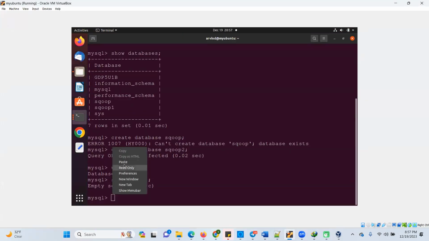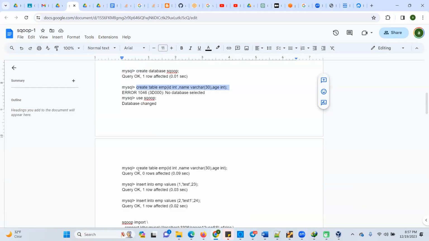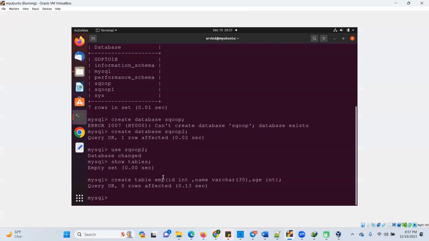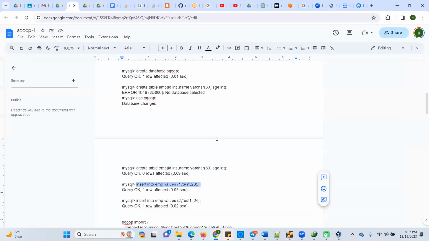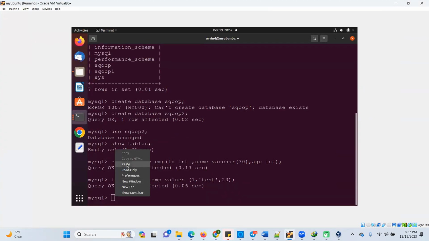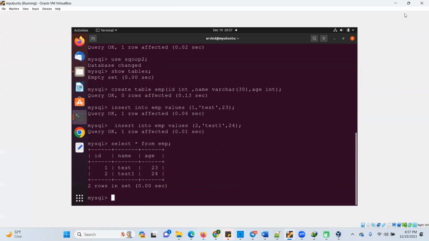I have already selected my database. Now I'm going to create a table, and after this table, I will be inserting data. So I'm just writing some sample data. This is a basic insert into command, right? It writes one row, and for the second row, I'm writing employee ID 2, the name test 1, and the age. So when I do select star from the table, I should get the data from my table, right? So 2 rows are there, ID, name, age.